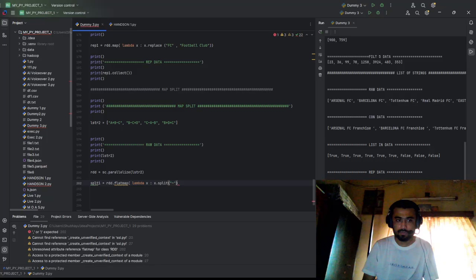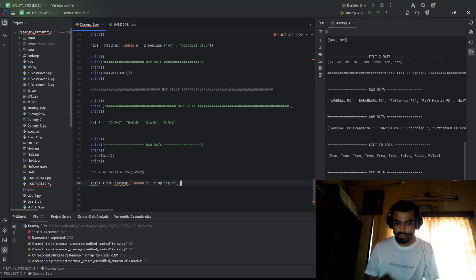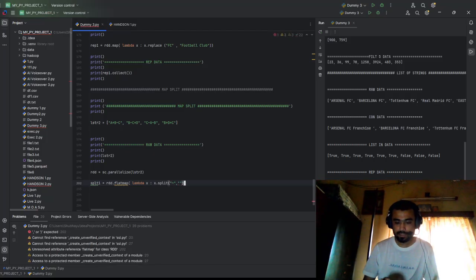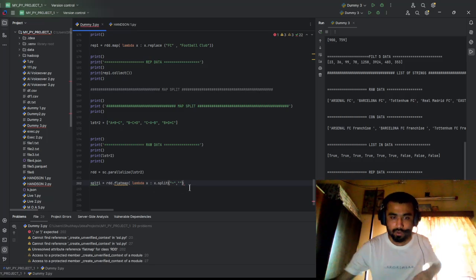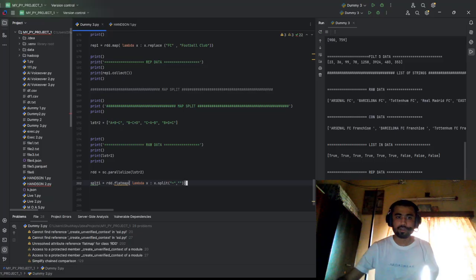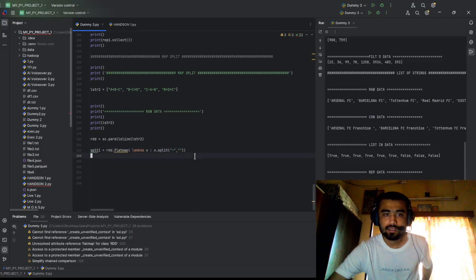We are going to replace it using this symbol, and in place of this, what are we going to write? One second, what happened? Where is the error? Flat map we have written. Okay, we haven't closed the bracket, that is why it is showing.